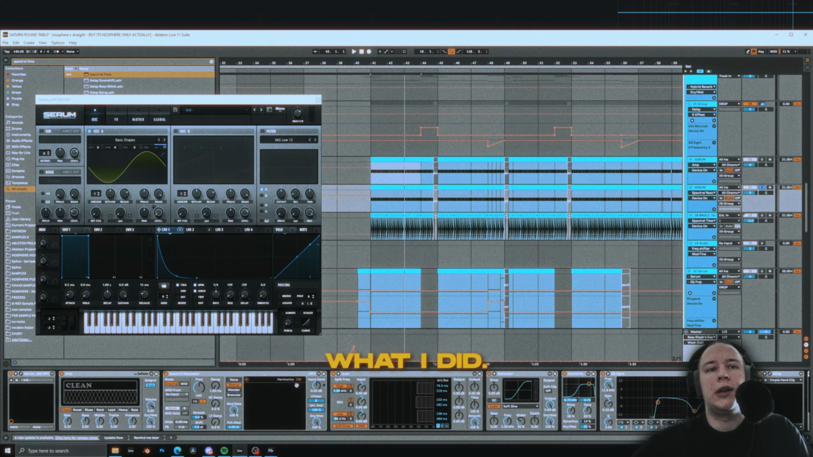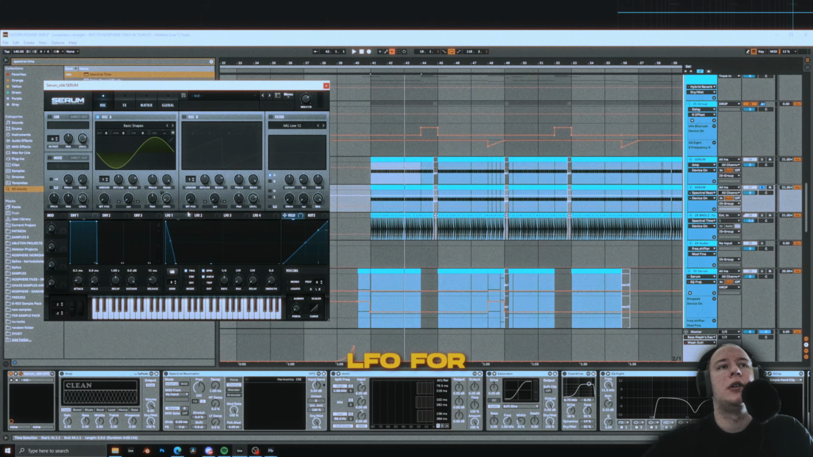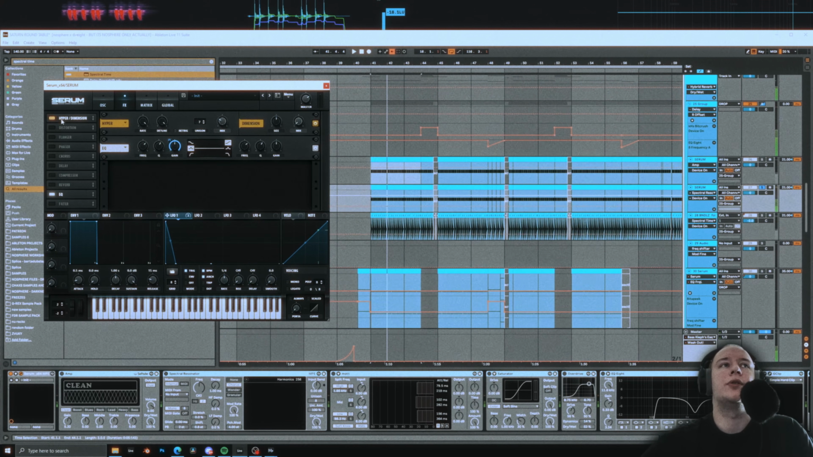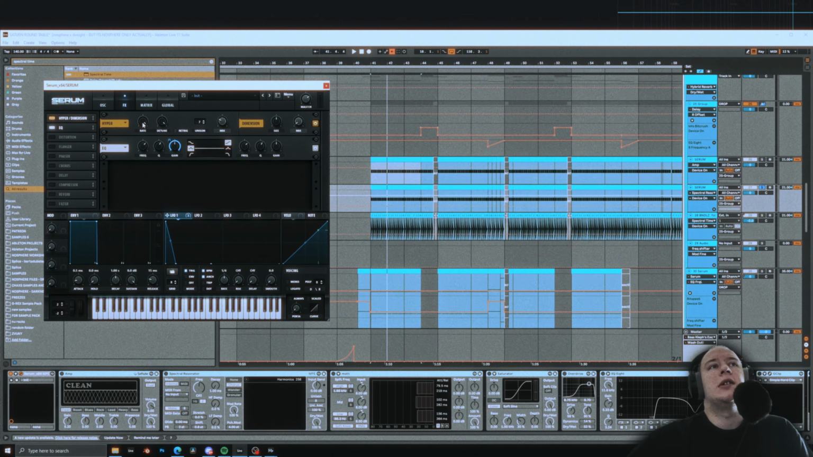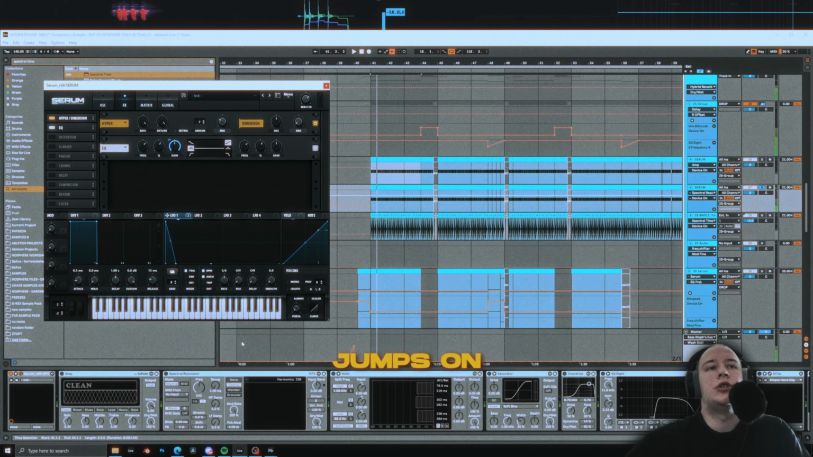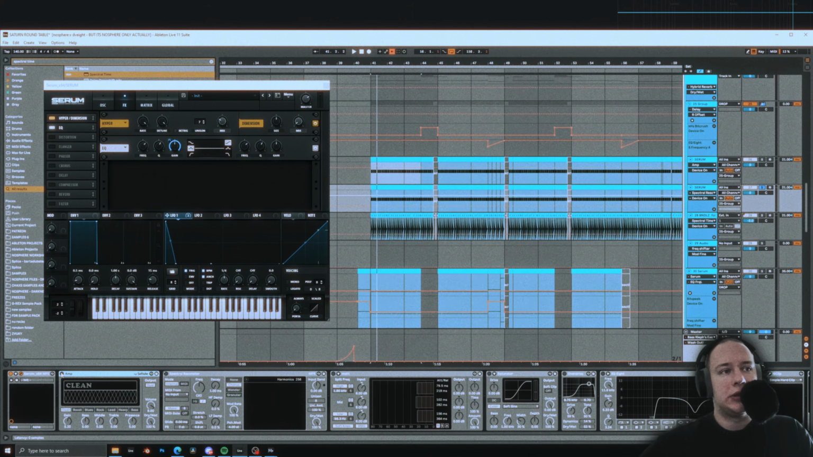Let me show you what I did. On the Serum itself, it's the same thing with a different LFO for the sine wave. I also have two effects here. One Hyperdimension, no dimension, because that sucks in mono compatibility. I used the mix on about 30%, detune rate all the way up to give it some stereo random noise. Then I have this EQ, which jumps on the high end to a peak. Nothing too crazy. So then, distortion.